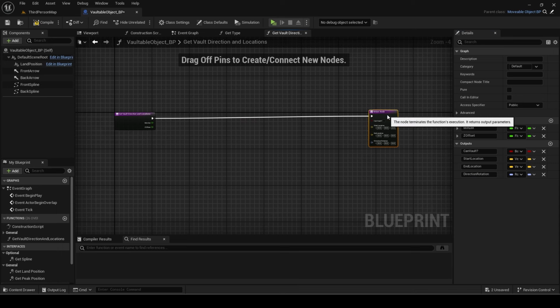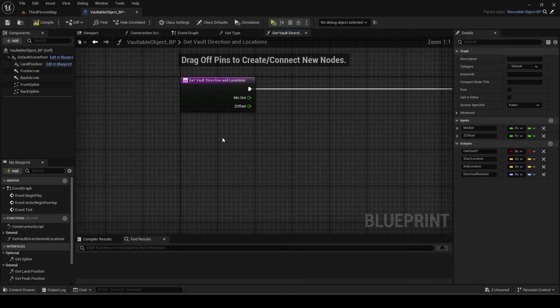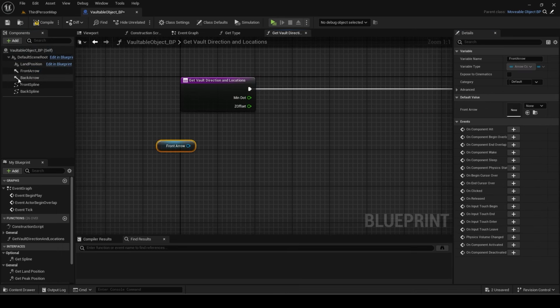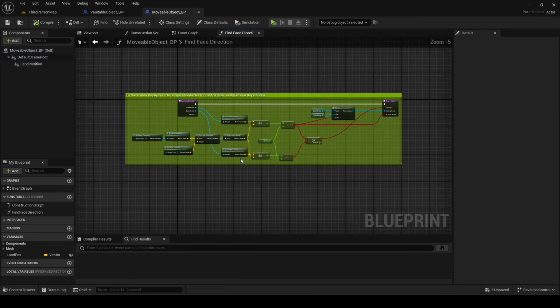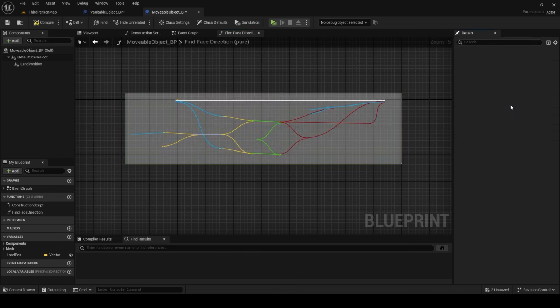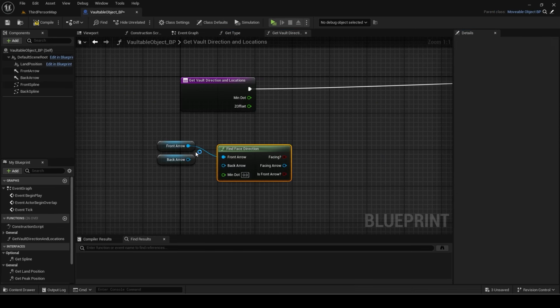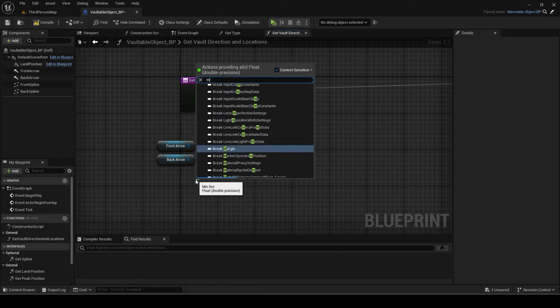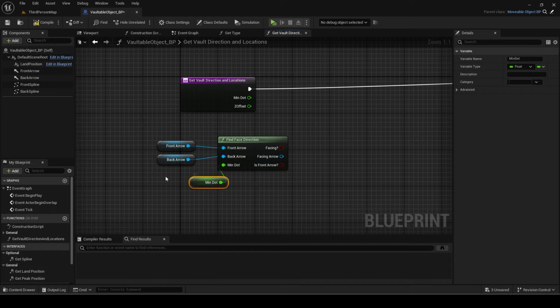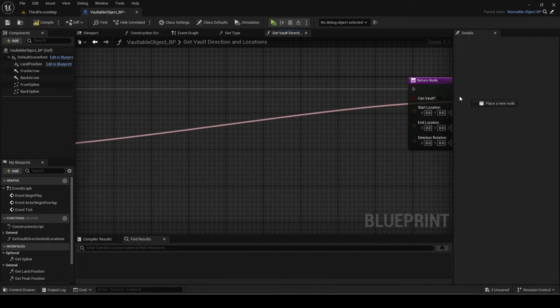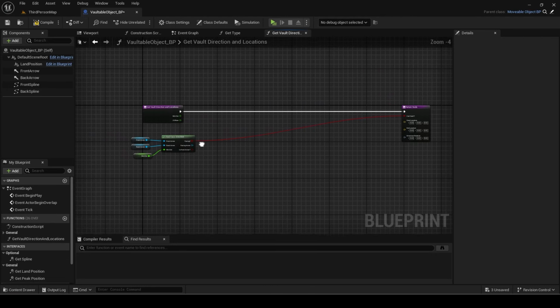This function will return if the player can vault by checking if they are facing either side and the transforms for vaulting. Get front arrow and back arrow. Set these as inputs for the find face direction input. Make sure to set that function to pure. Min dot will be the min dot input of this function. Set the facing output as the canvault output for this one.